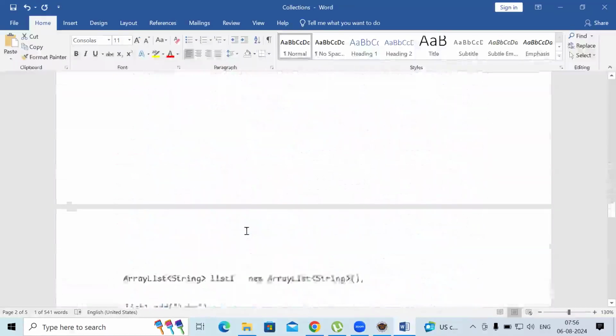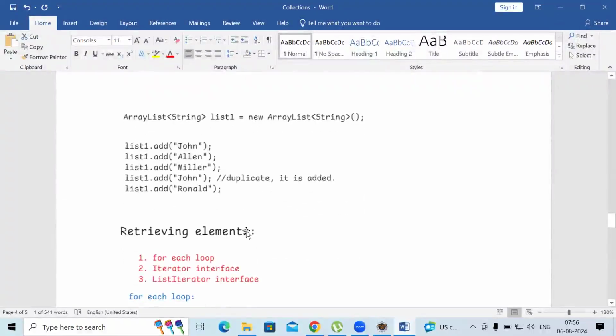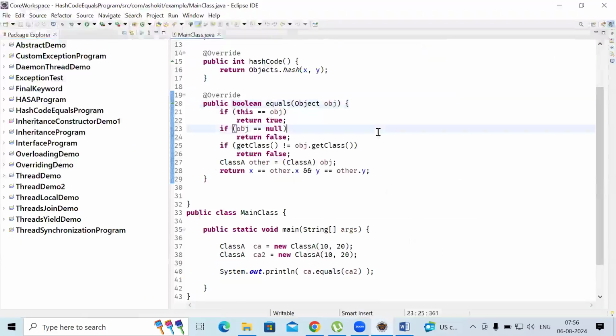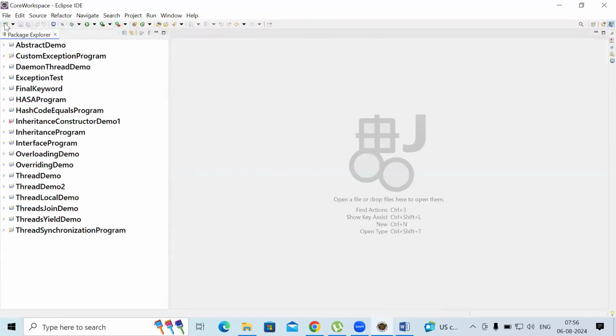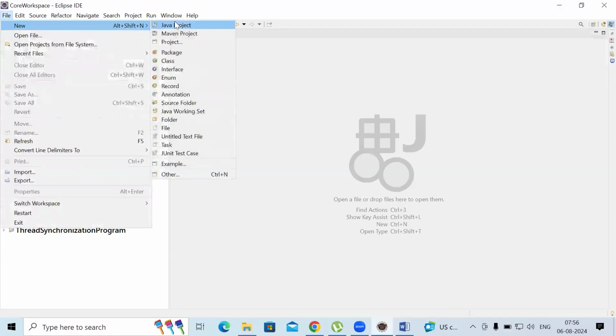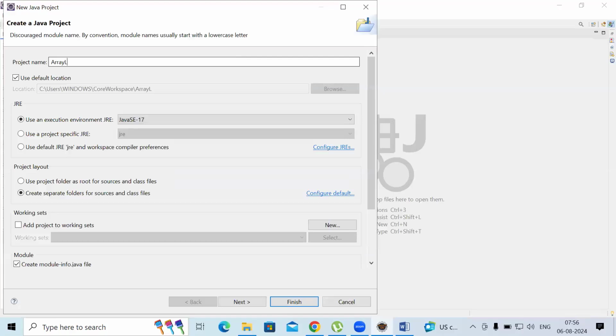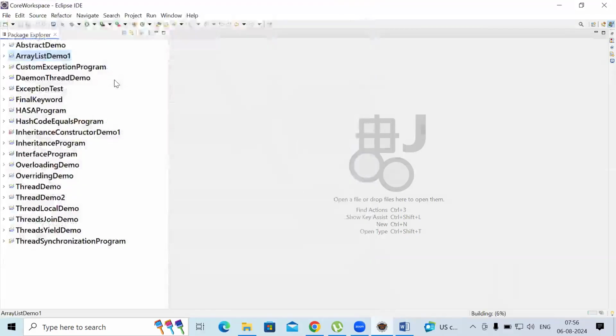Exactly. Now, observe here, guys. We'll do first a simple ArrayList program. After that, we'll discuss a big program. Let's say ArrayList demo 1. Let's say, guys, we are creating one new Java project. Project name is ArrayList demo 1.